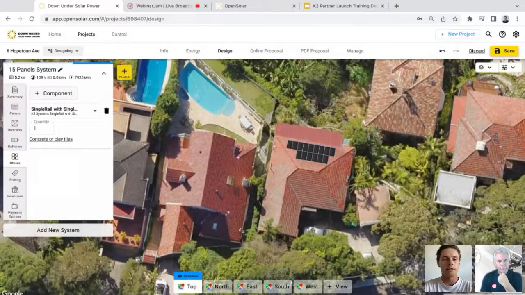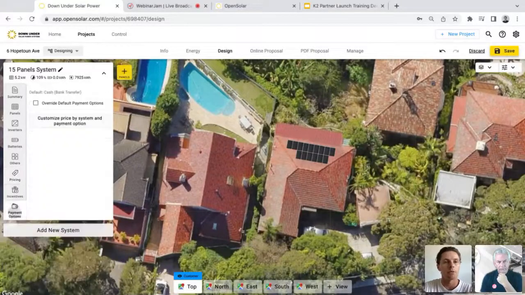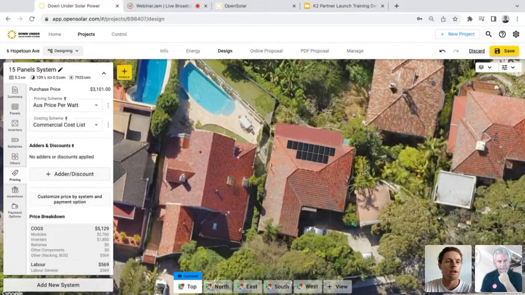And that's it. So it's really easy to add in the K2 components there. Once you've done it, you can then configure the pricing and the payment options and stuff like that that you want to offer to your customer. You can also provide them multiple options for their system.